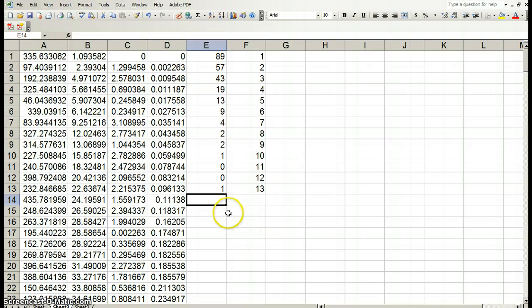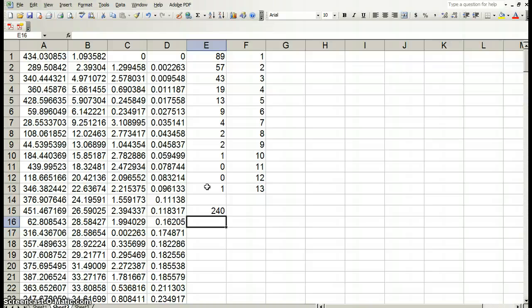Let's see now if these numbers work out. These numbers should add up to, well, what were my cell ranges? Okay, they should add up to about 240. Let's see if it does. And in fact, it goes exactly to 240.